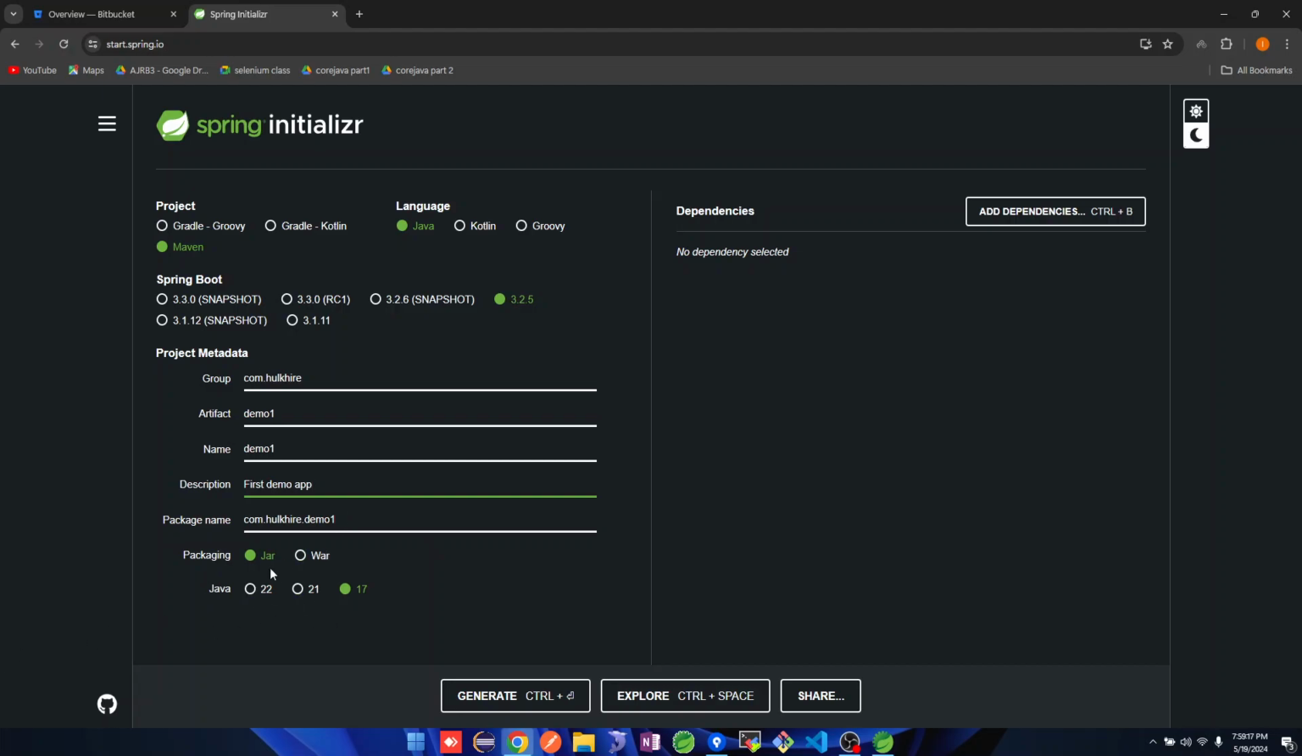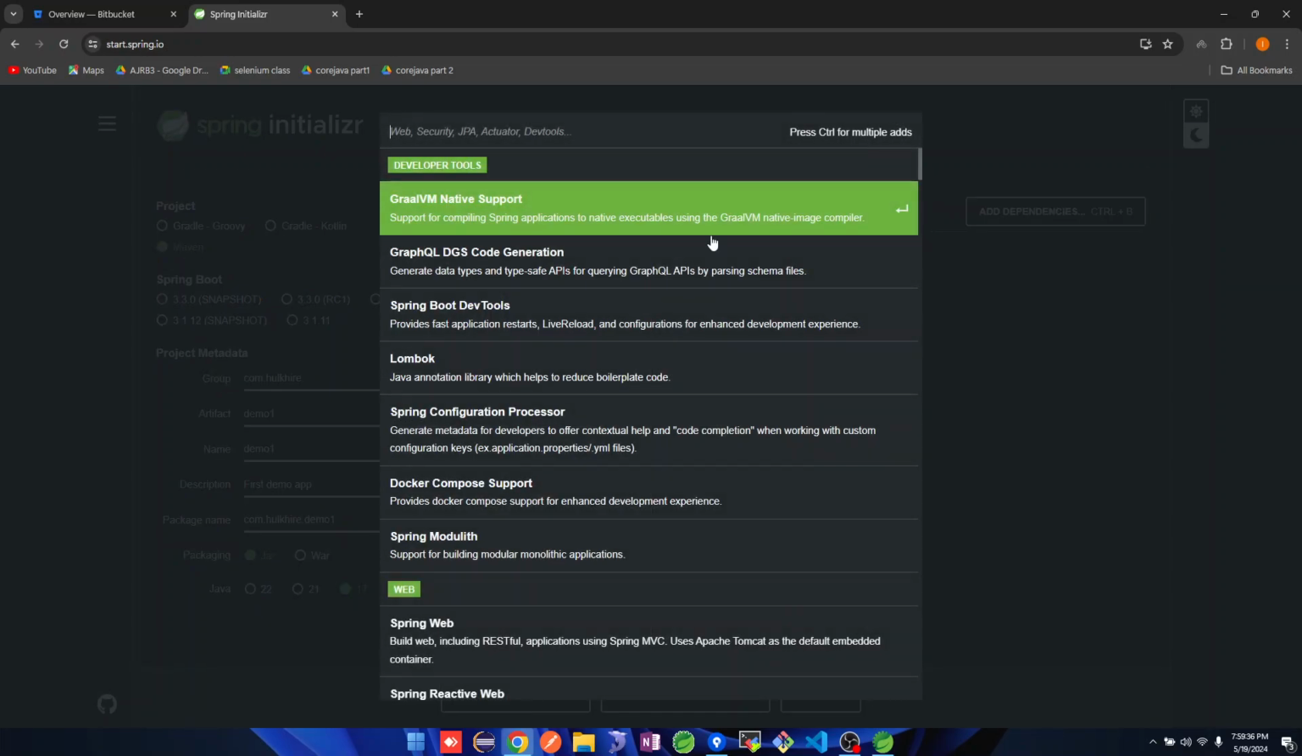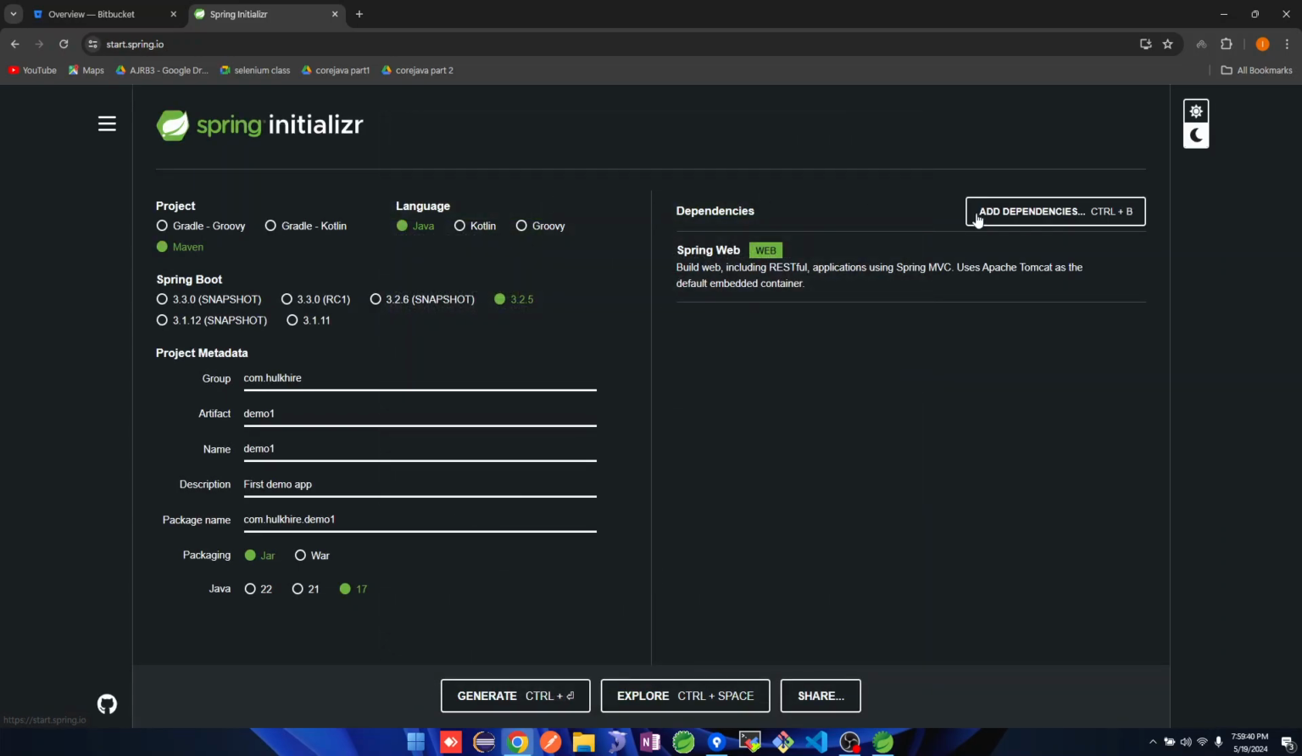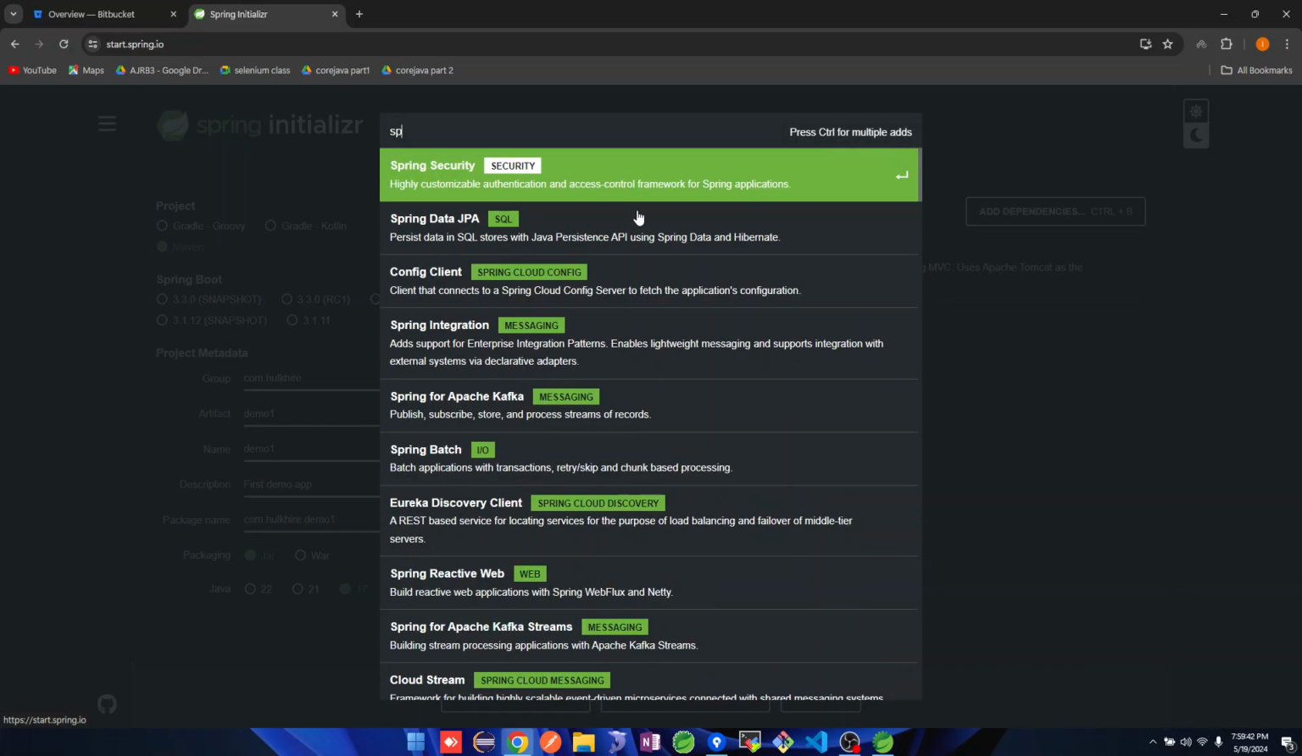And in the version, we can select any version of Java, but I have already installed Java 17 on my PC, so I have selected Java 17. In the dependency section, we have to choose some dependencies. I am going to choose two dependencies. The first one is Spring Web, and the second one is Spring DevTools.